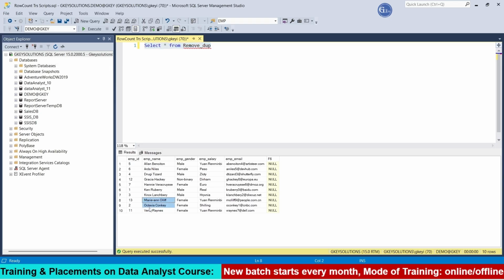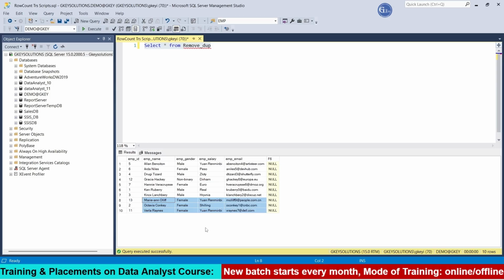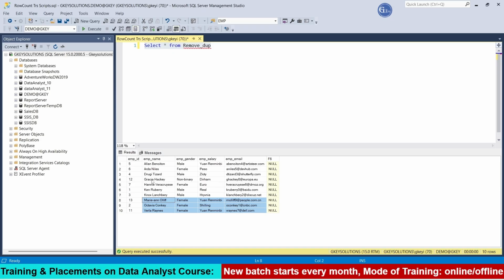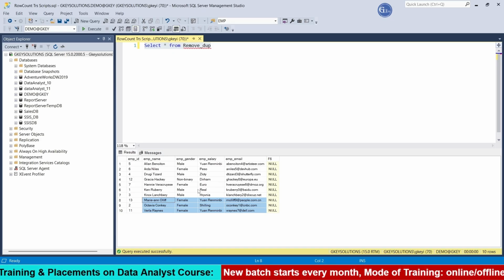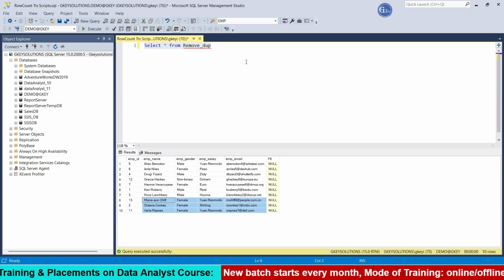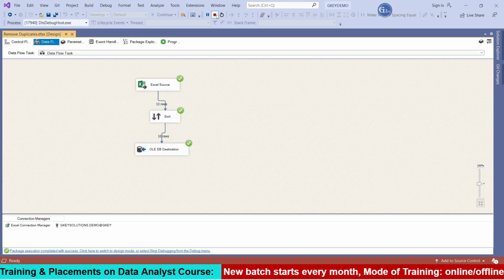Last 3 records were duplicated, but here we tried to remove the duplicate records. We got 10 records for these things. It tried getting into all the columns. It will fetch the duplicate rows and it will remove. In this way, we can use the sort transformation to remove the duplicates from the source.